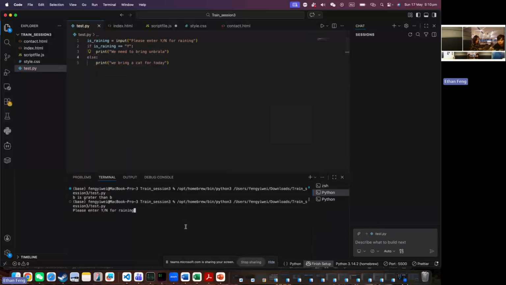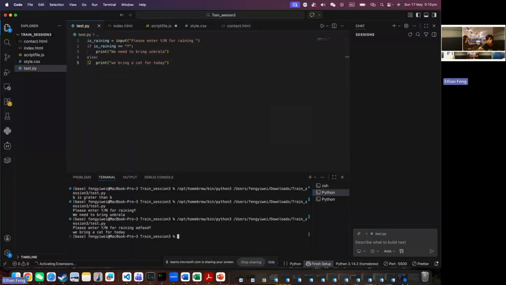On it, asking the user to input. If we input Y, yes, we need to bring umbrella. If we enter something else, call N or anything, it says that we need to bring a cap today. We bring a cap today. We bring a hat today. Sure, you can try this one on your computer.